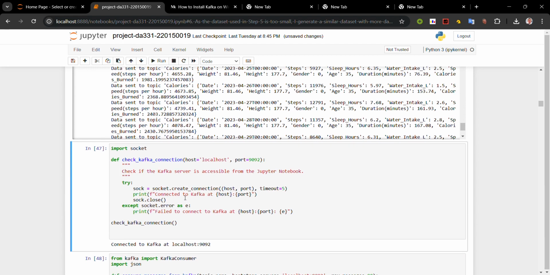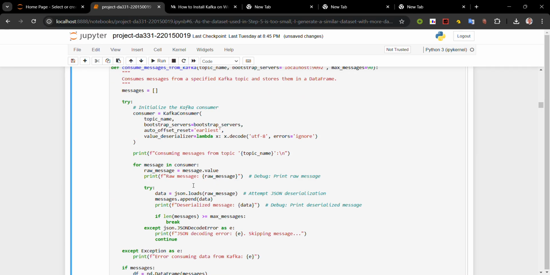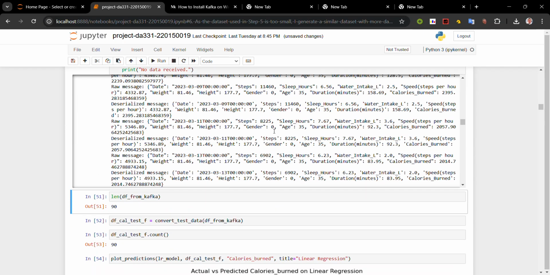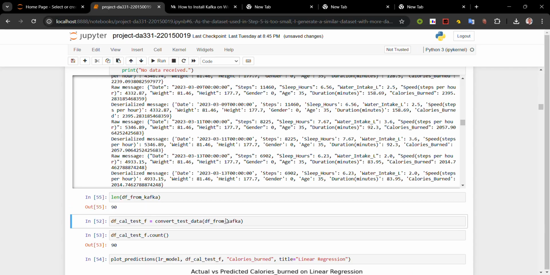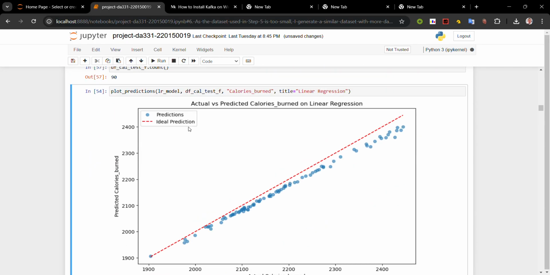So now I'll just be running this to check the connection. We see that we have connected to Kafka at this localhost. Now I'll be receiving the messages back from Kafka so that I can train and test the model on it. So you see that we have got the data back. Just checking that all of the rows are there. It had 90 rows.